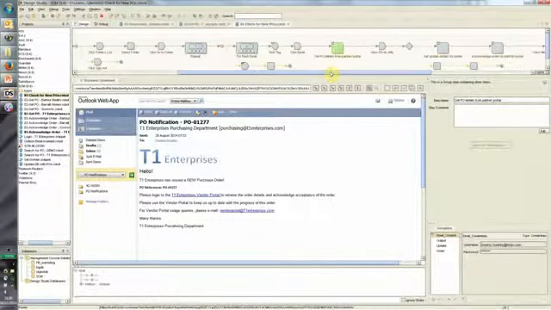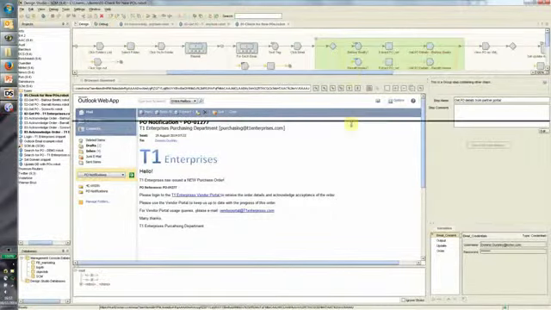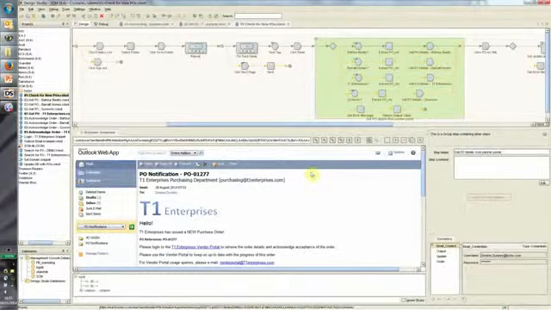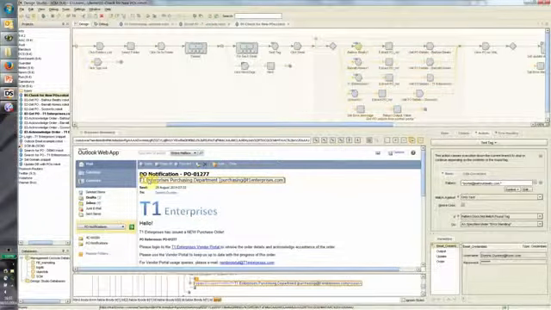Now obviously I'm expecting orders from various different partners, and this particular group of steps here enables me to process the emails in different ways depending on which partner it's coming from. So what I'm going to do here is test the email. I'm actually going to test who has sent me this email. In this case we can see it's purchasing at T1 Enterprises, but I've got various different partners.